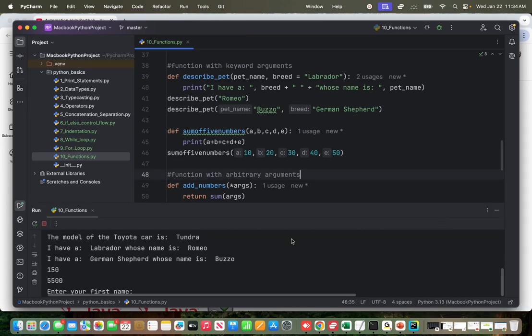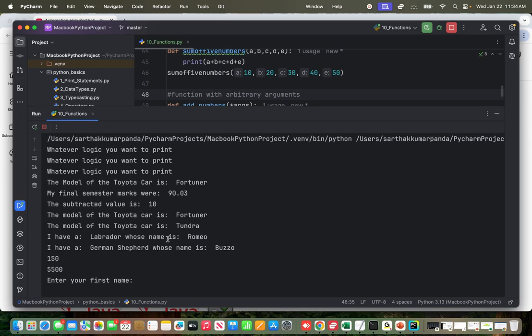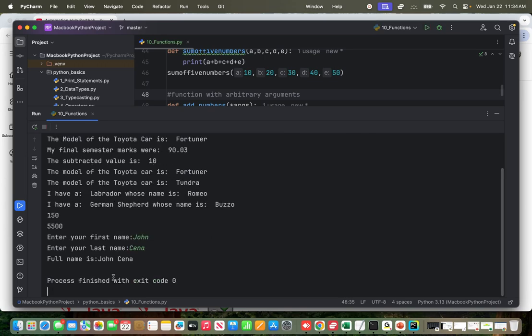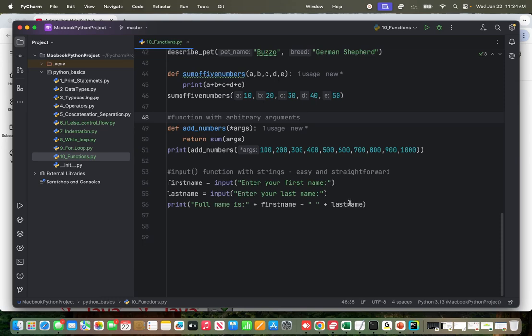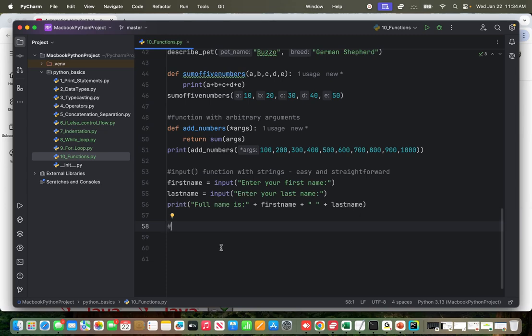Right click, run as. You see the output. It is asking me to enter first name. Let's say I'll write here John. It is asking me to enter last name, Sina. Full name is John Sina. Simple, no problem. Using strings, it is extremely simple, because at the end, this is also a string which is concatenated with another string, which is concatenated with another string. So string concatenates with string, and it works fine. There is no problem.